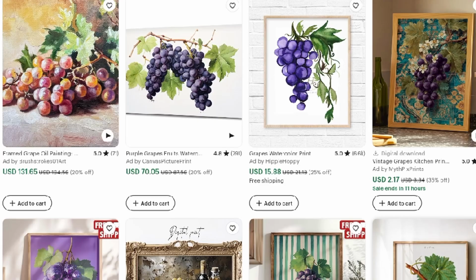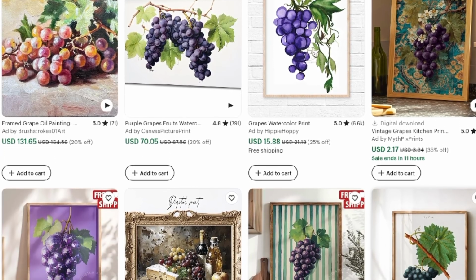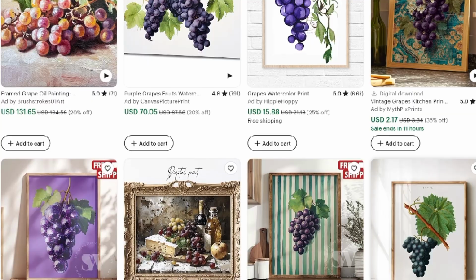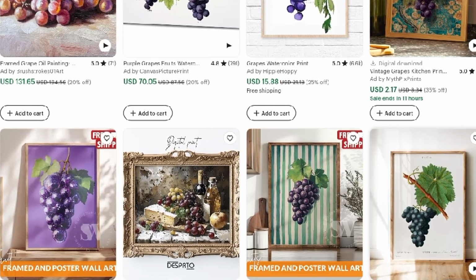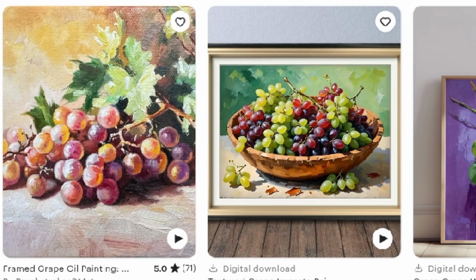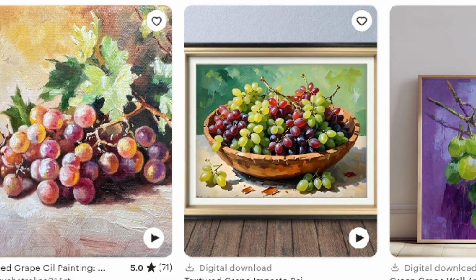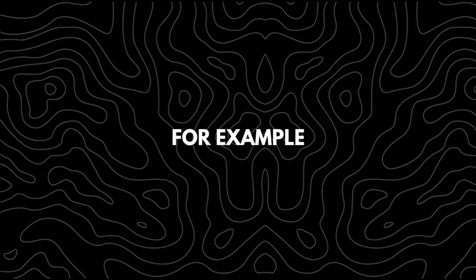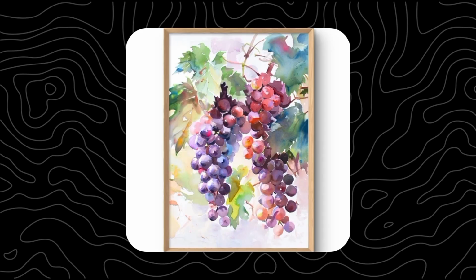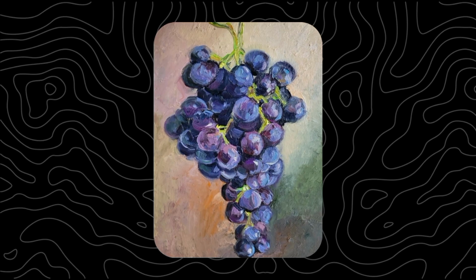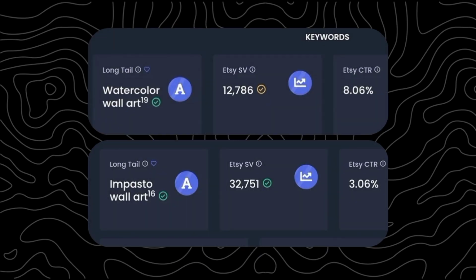Now, when you search this design on Etsy, you can easily gain inspiration by observing how other grape wall art designs are made. You can identify which style attracts the most attention and use that as a guide while creating your own design. For example, you can focus on styles like watercolor style or impasto art style. Both are highly searchable and can give your grape wall art a stronger potential to sell fast.